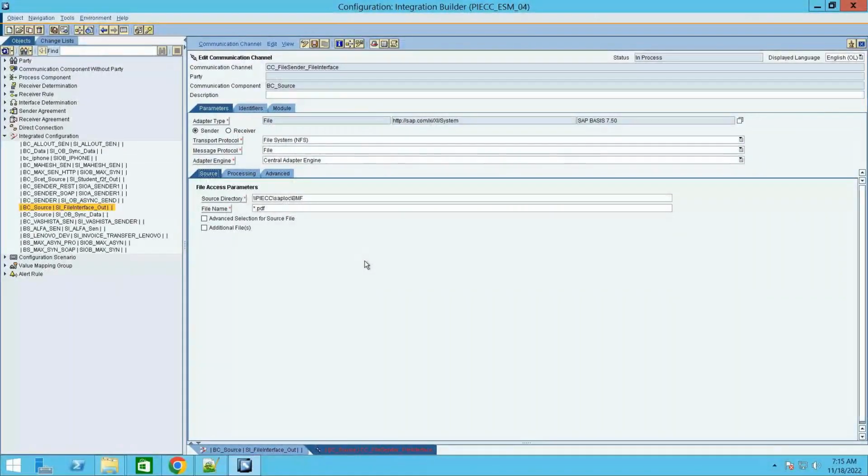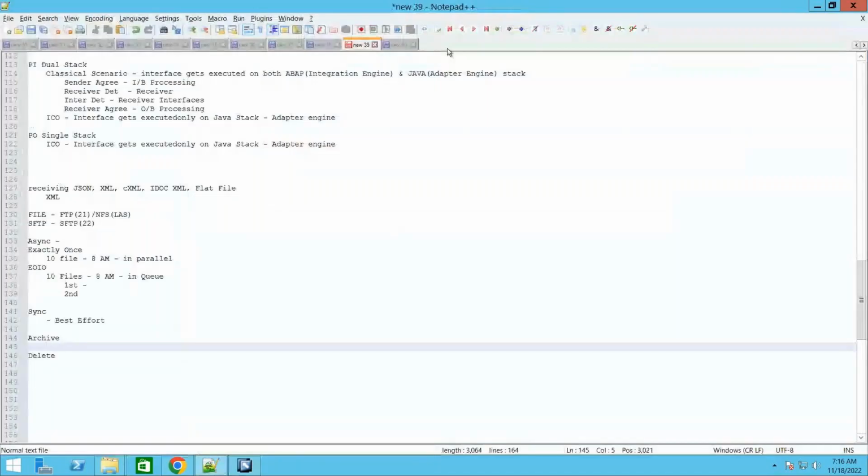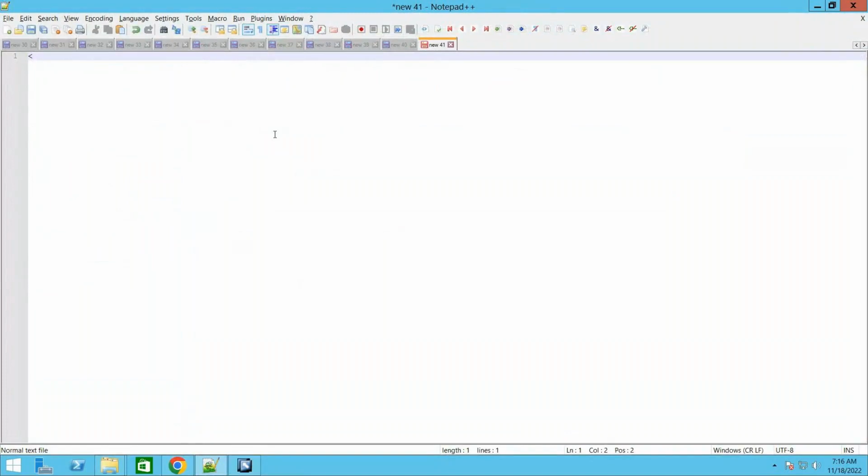Okay, so that's it about file sender communication and how it works. Any other questions? Next, we will talk about message protocol also. What is this and which one to be used? For suppose in my scenario for this interface, we have to pick a file. So what can the content of the file be? For suppose the content of the file can be XML content like this.